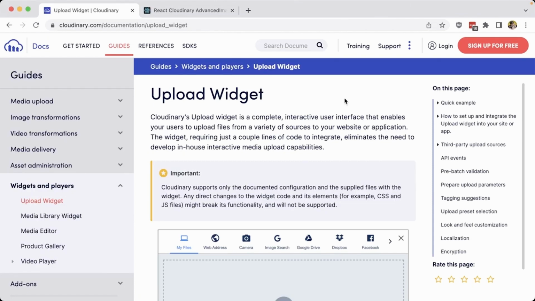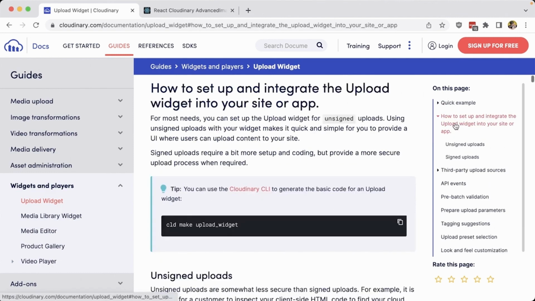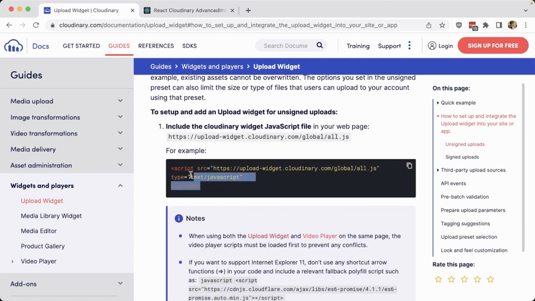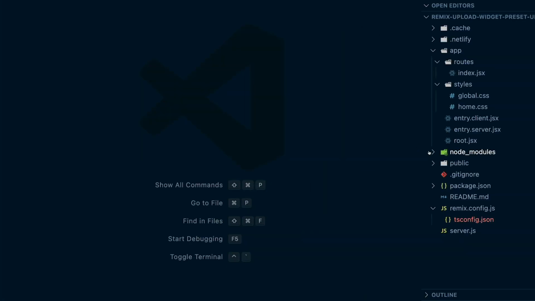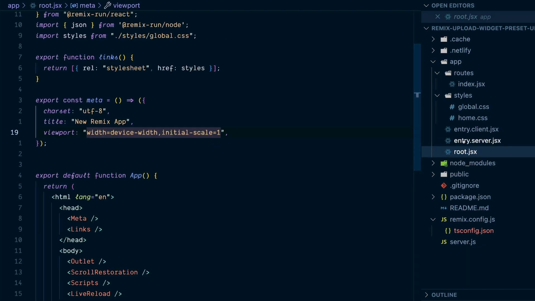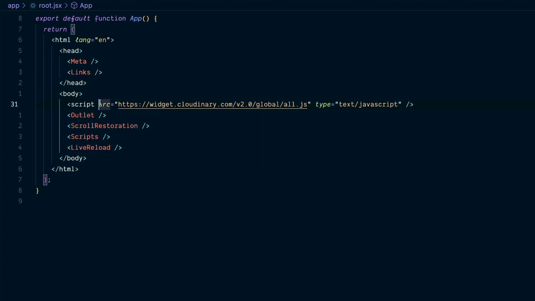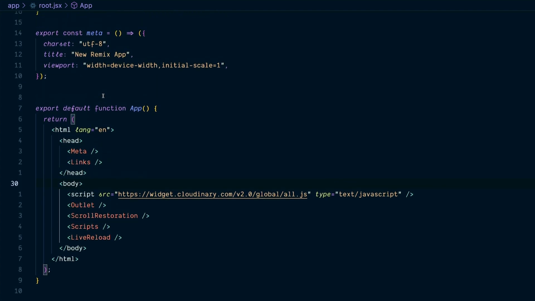Go to the sidebar and navigate to the How to set up and integrate the Upload Widget section. Scroll down and you'll find the script you need to include in your application. Copy that, and inside of your Remix code, you're going to open the main entry point, the root.jsx file. Here, you'll find the body of the document, and you're going to paste the script you copied right there. So now, anytime the application loads, you're going to be loading the upload widget code.